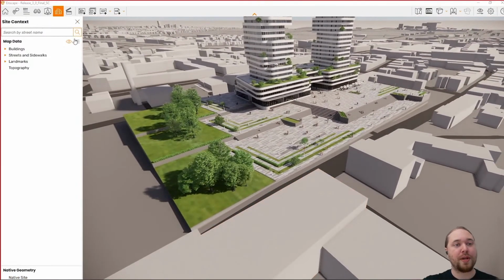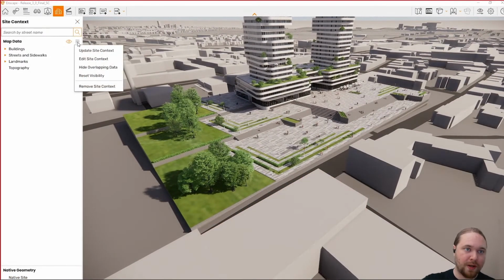One thing that I want to mention as well, we have some more settings in here. Let me explain those just briefly.